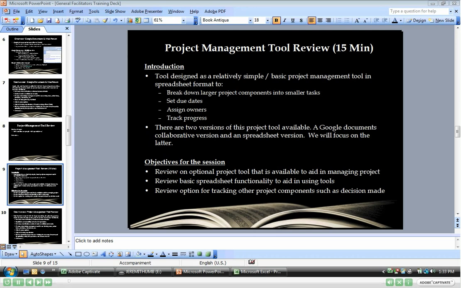There's two versions of this tool available. One is the version that we're going to be going over today, which has a few more bells and whistles, including a Gantt chart, and I'll explain that shortly. And then there's also a very cut down version in Google, which is a Google Documents version, which is very simple but allows everyone to collaborate on it a little bit easier. For those familiar with the tool.